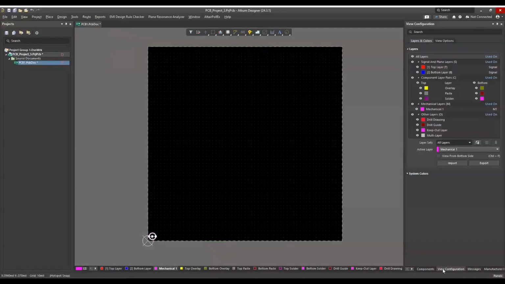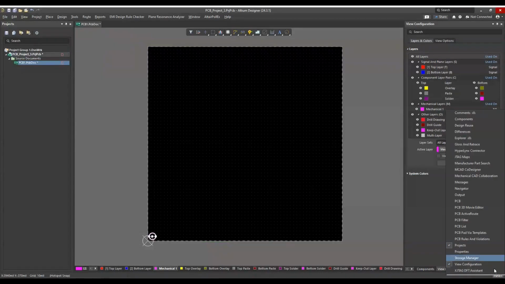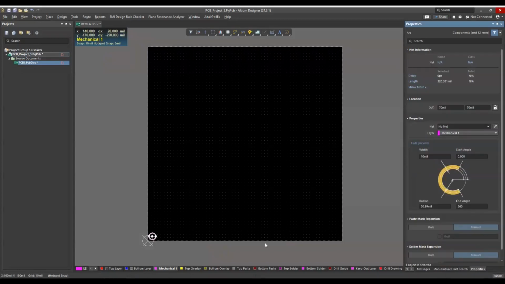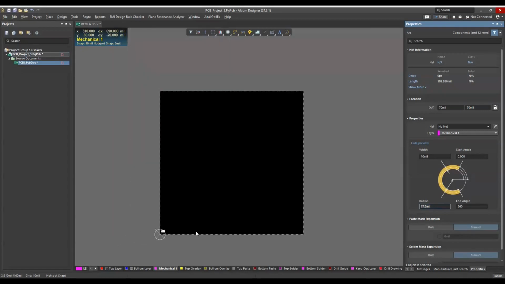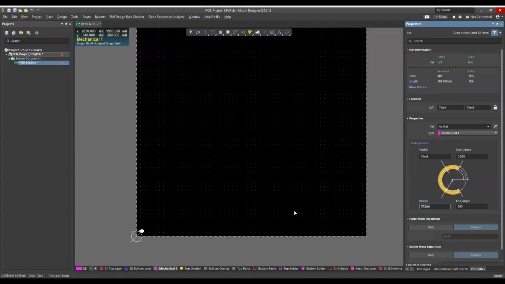Now we can go to the property panel, and because this circle is selected, we can then adjust the radius. We need to do a calculation. 35 divided by 2 is 17.5. So we're going to change this to 17.5 mils. Okay. So we got this done.